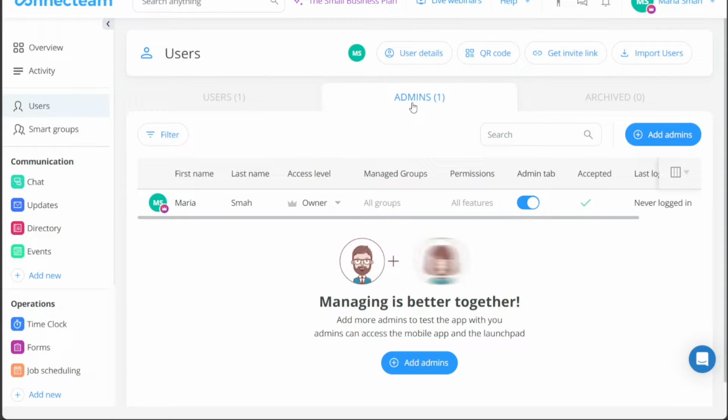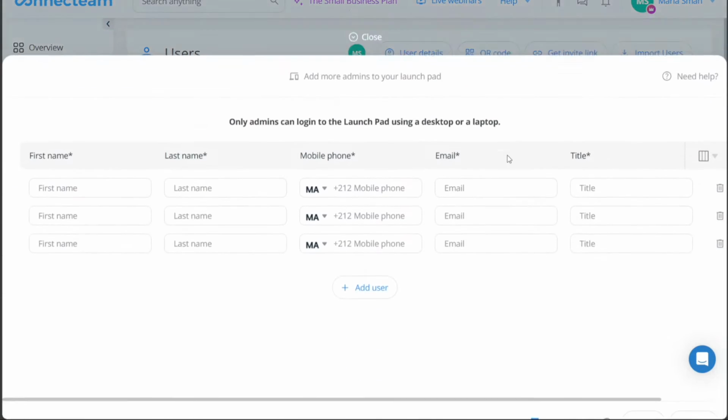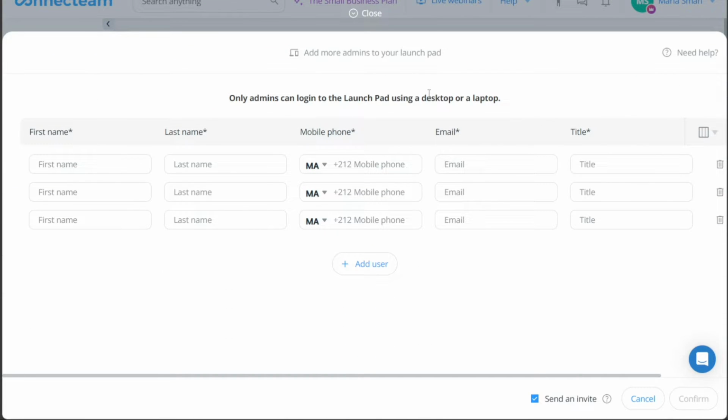To add a new admin in Connecteam, start by clicking on the Admins section. Within this section, you will find the list of admins you have previously added. To proceed with adding a new admin, click on the Add Admins button. This action will prompt a new window to appear on the screen, providing fields to input the required details.